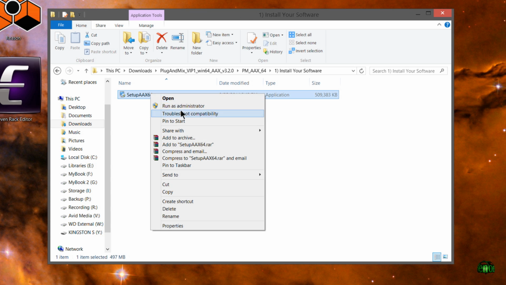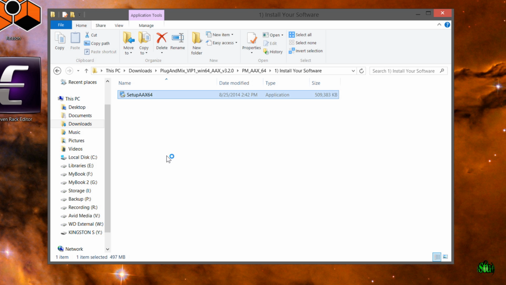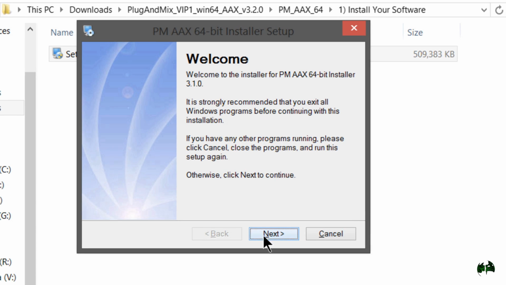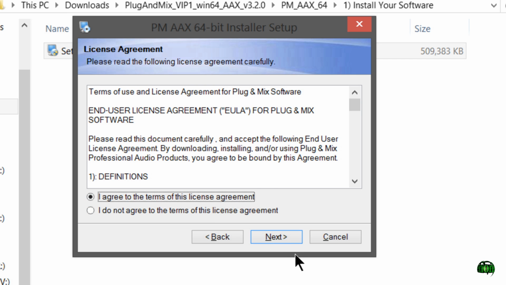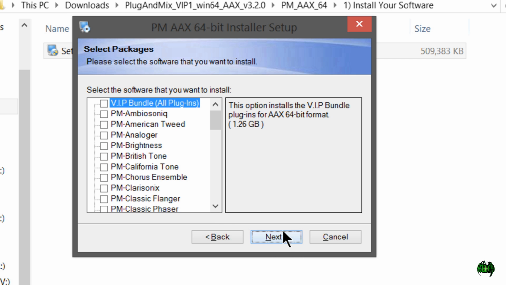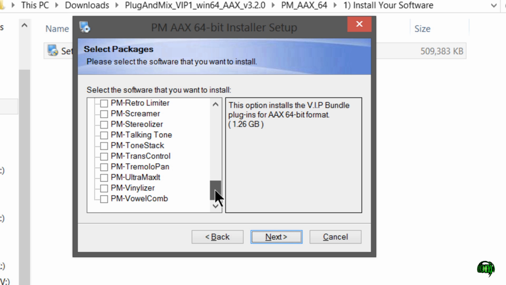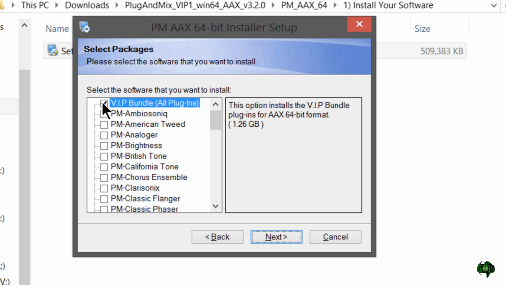First, we'll need to install. So come in here, and I like to run as administrator. You don't have to, but it's what I like to do. Let's go ahead and install it. Then we'll go through our prompts, and here is where you will choose what plugins you want to install. If you just want to install a couple of them, you can do that. But I purchased the full bundle, so I'll just choose VIP bundle, all plugins.